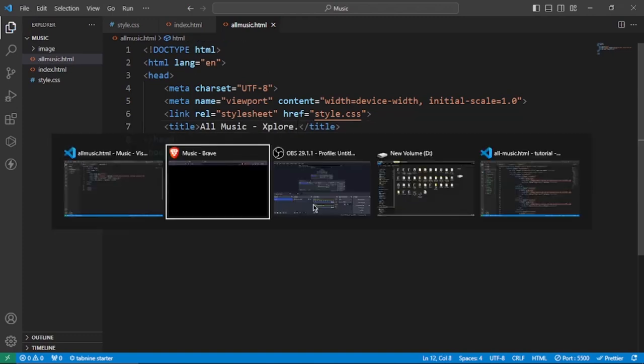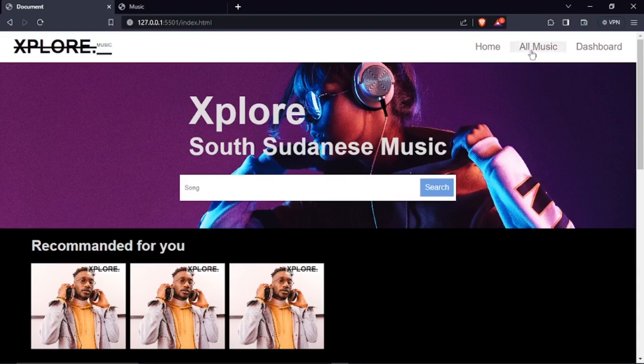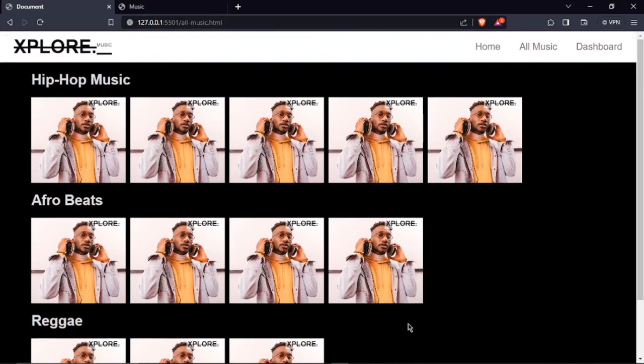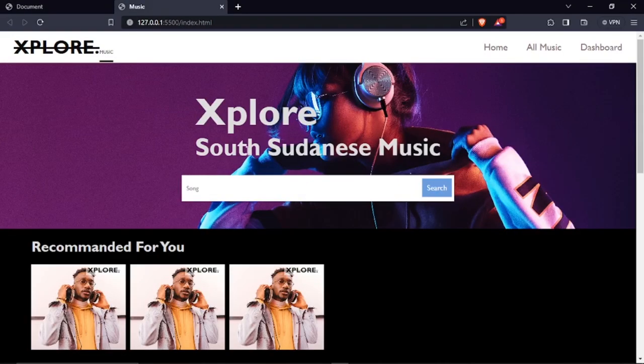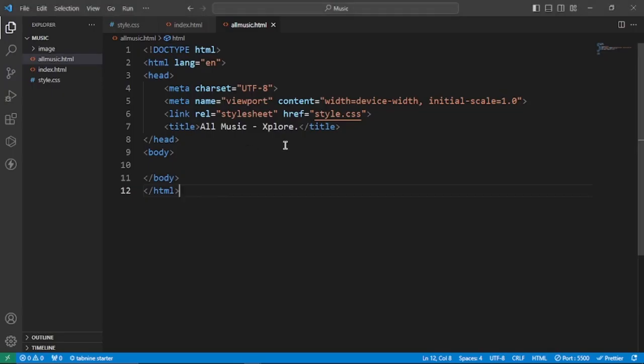So as you can see in our page here, if you click on the all musics, it is kind of the same recommendation component we have, but we are reusing it with different genres now. So to implement that one, I think it's not going to take long here with us.